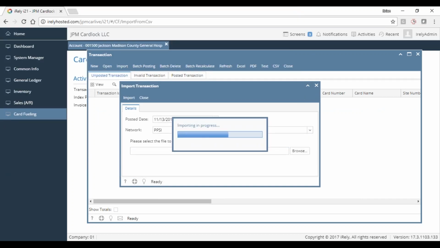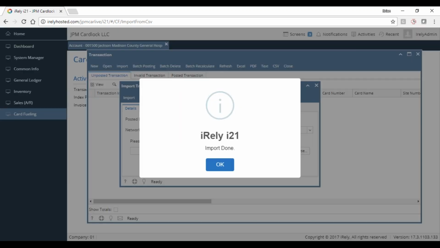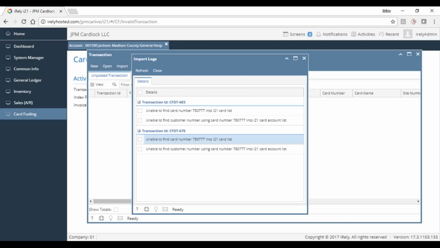And then this time we shall see an invalid card error. Usually if the card is invalid, that'll also give you an additional error that the customer is going to be invalid too, because we use the card to find the customer. So we can see here, unable to find the card number, and because we can't find the card number, we can't find the customer. You can see there's two transactions that got errors that were both using that same card on the import file.